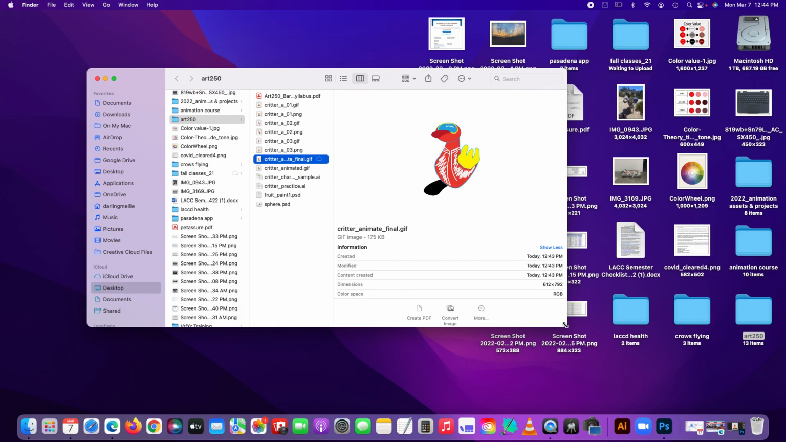That is, you don't have to do Giphy. If you just go through these steps and make this animation in Photoshop, that completes this portion of the assignment.